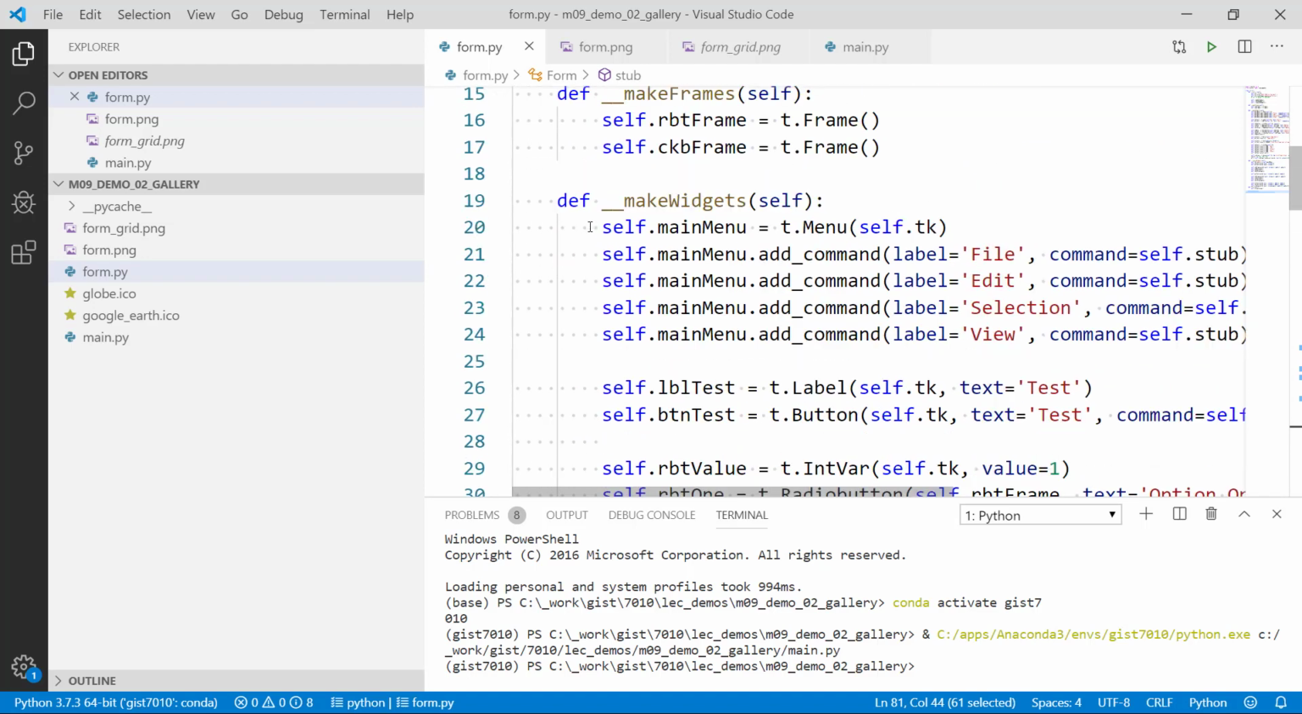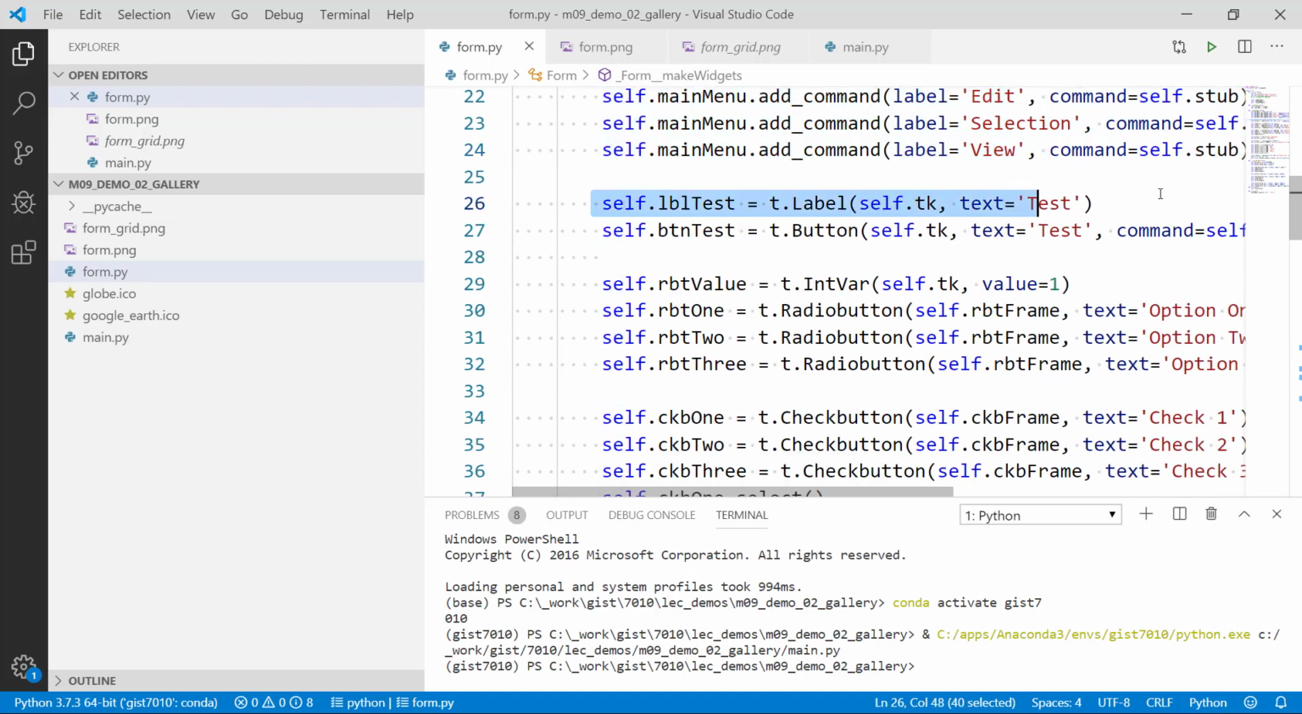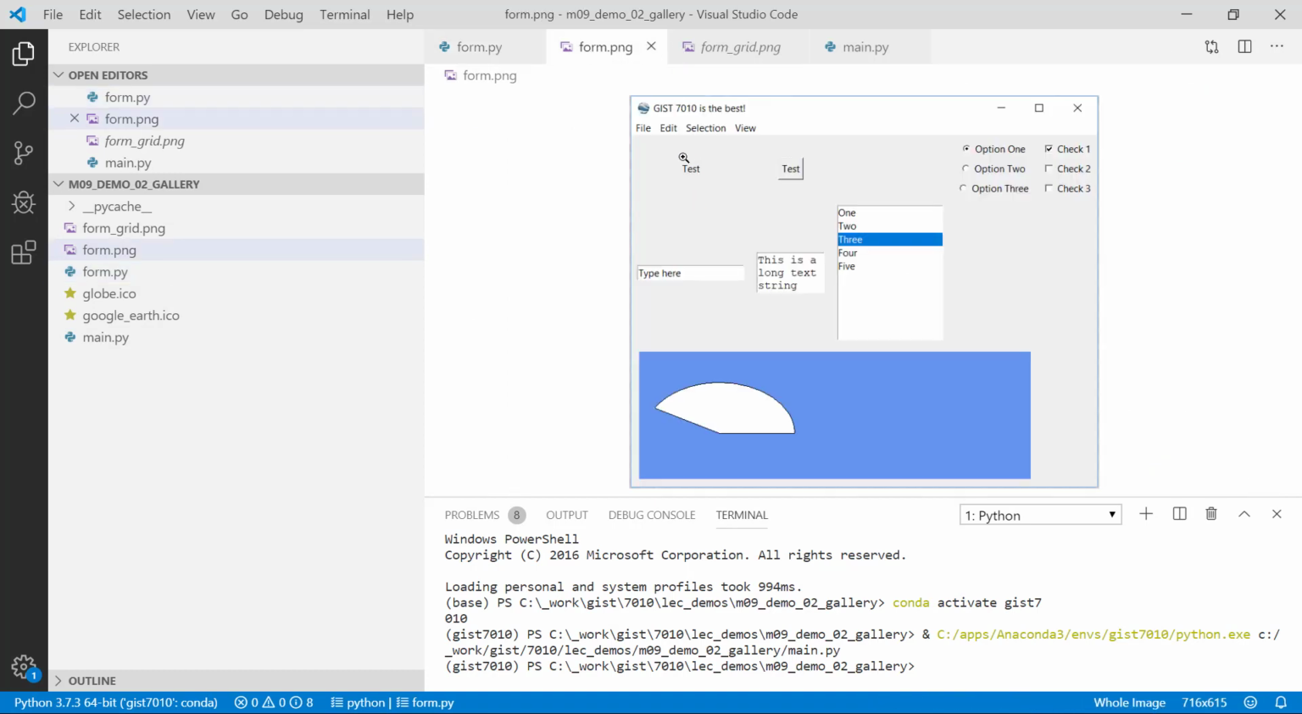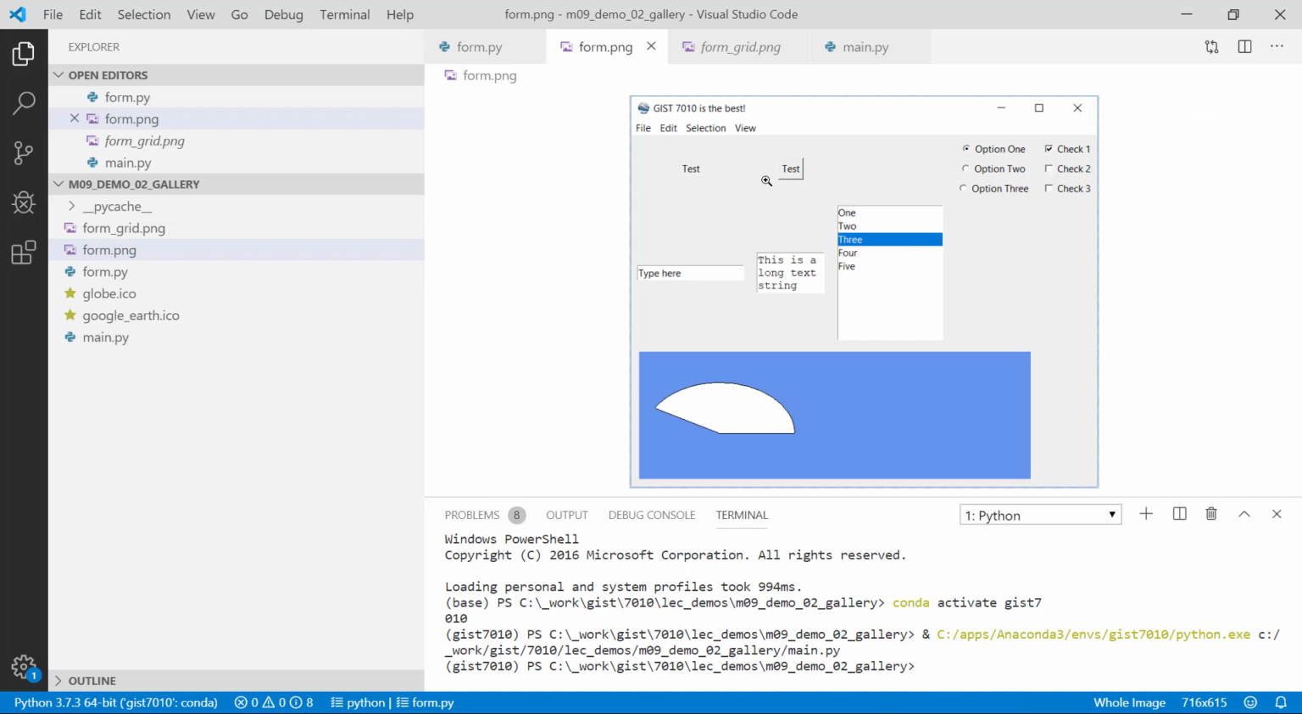So this is me making the menu. What items are going to be on my menu? This is me making the label, right? Who's the label? This guy right here. And this is me making the button. And who's the button? This guy right here.